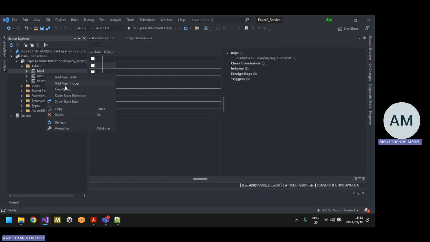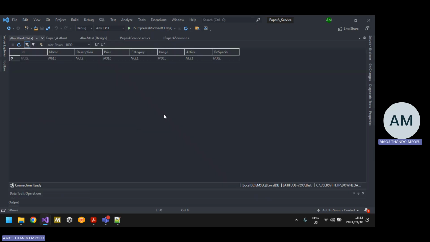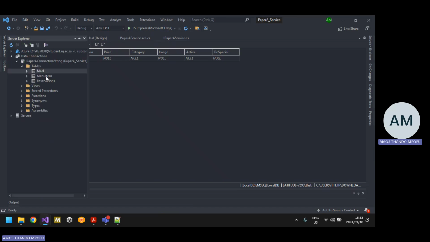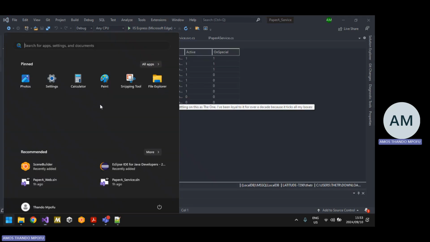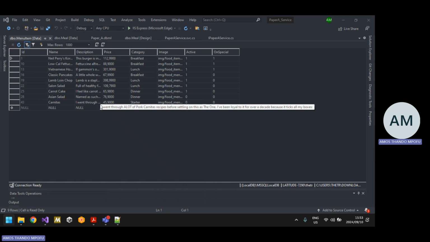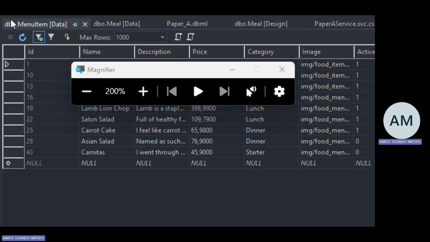This new table, Meal, if you go to show table data, it no longer has that data. You see, it's empty. So since it's empty, we need to go back to that table, the menu item one that was crashing, go to table data, and then select and copy all the information. How do you copy? We need to copy the data that's inside this table.